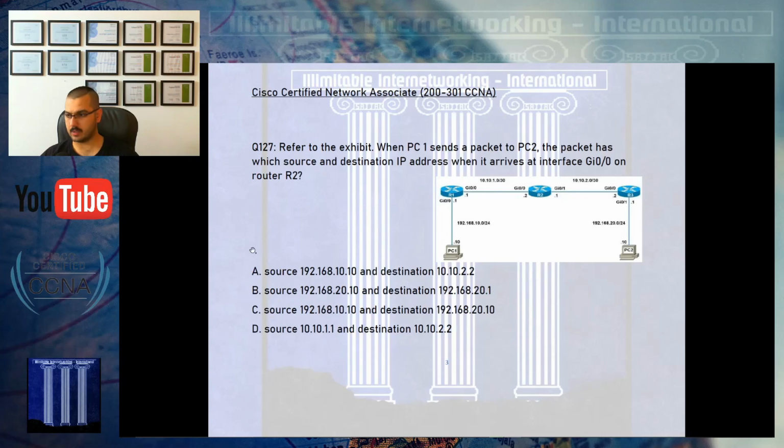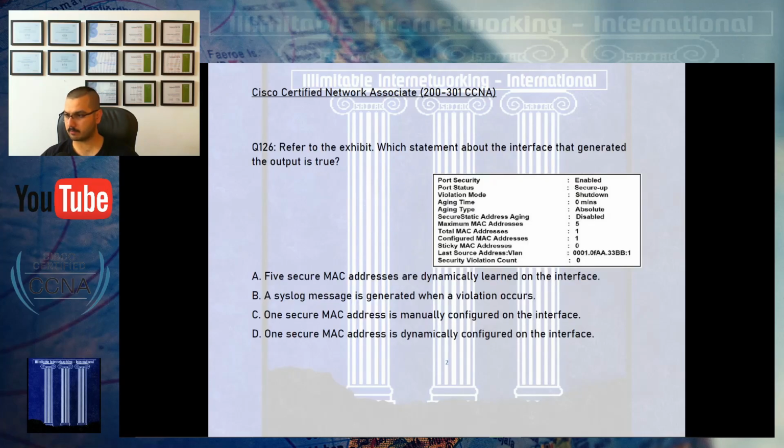Okay, and for the preparation, let's start with the first question today, which is question 126. Refer to the exhibit, which is this picture. Which statement about the interface that generated the output is true? According to this exhibit, I can see that port security is enabled. So this exhibit is about port security. The status is secure-up.